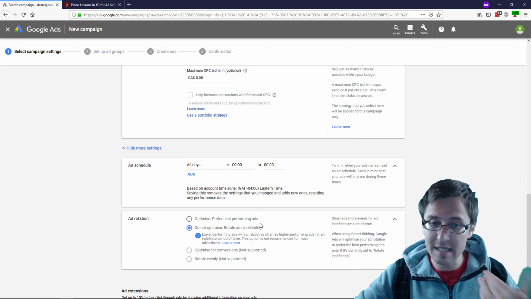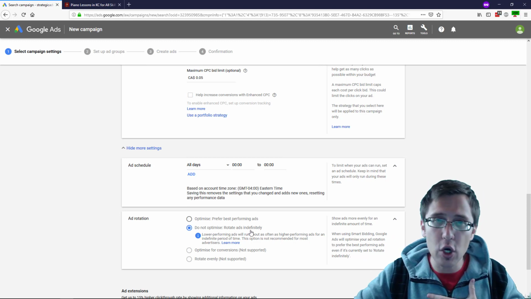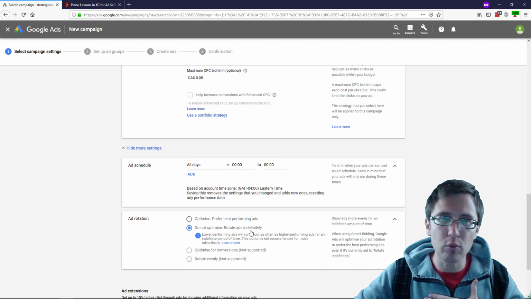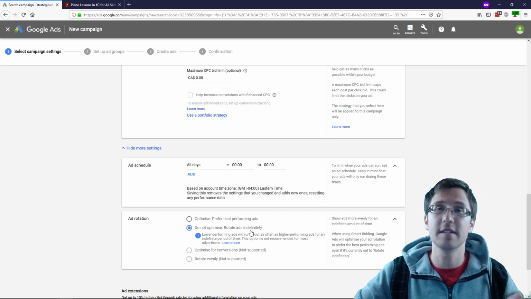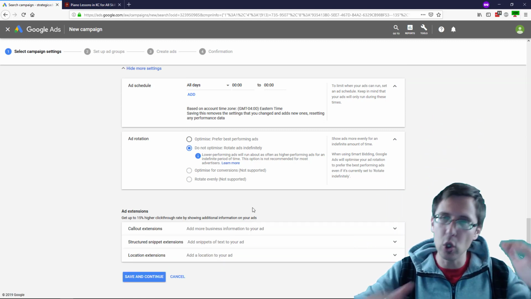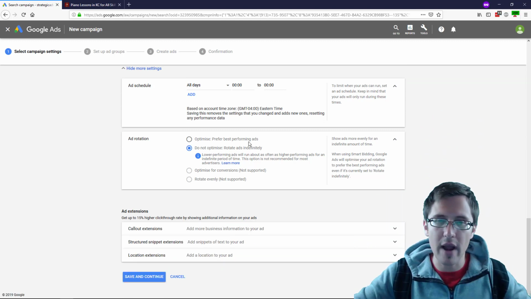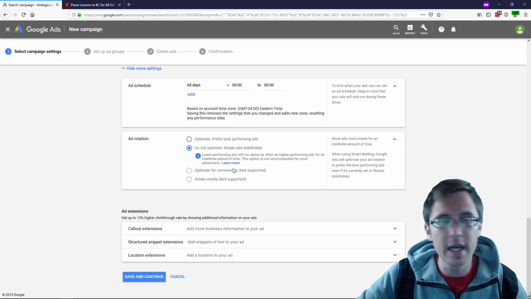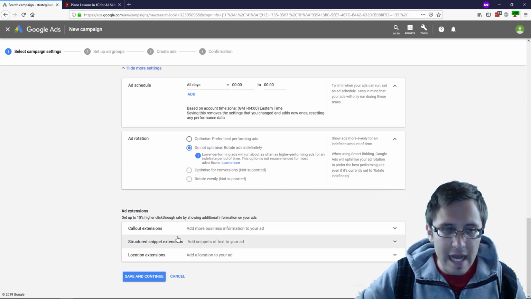I personally like this method, do not optimize, because I go in and I check my ads and I see which ones perform better and I make the decision, not Google, right? That way all of my ads can be split test evenly rather than just the best performing ones right away without enough data. Now you can add more extensions.